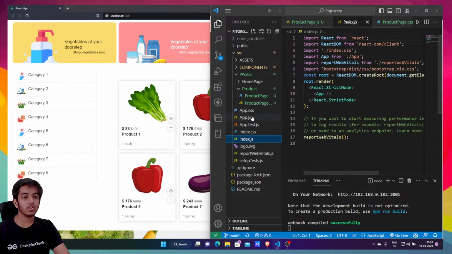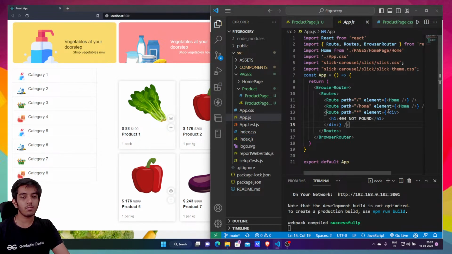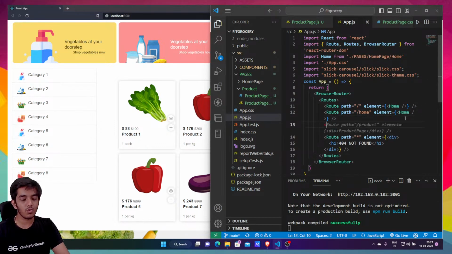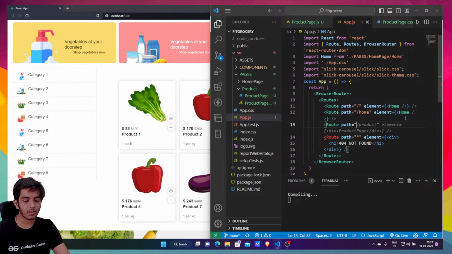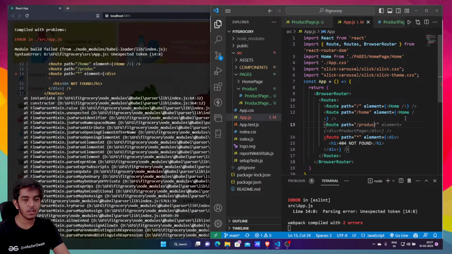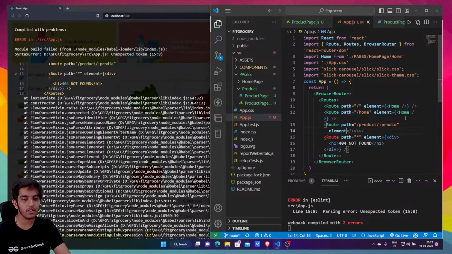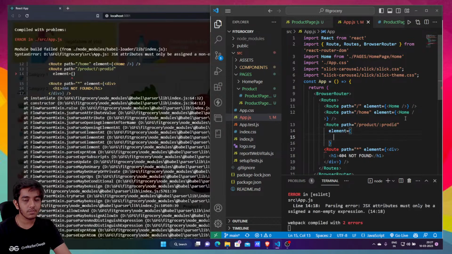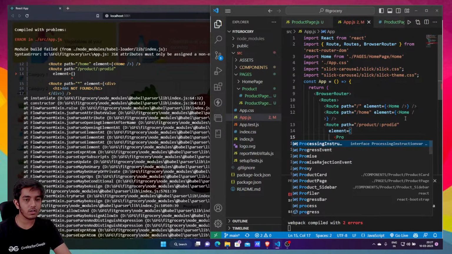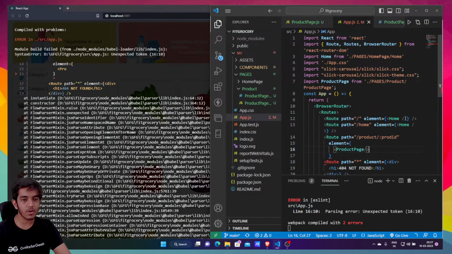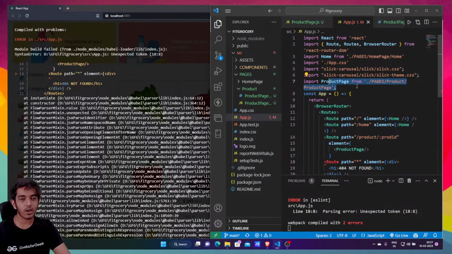Okay, so in app.js, we need to set up the routing part. For that, I'll say that if some route like path product, with some product ID, is called, then we are going to show that product according to its ID, right? So I'll say element equals, and inside this, I'll call my product page. So it will be automatically imported. If it's not, then you need to write the path like this.